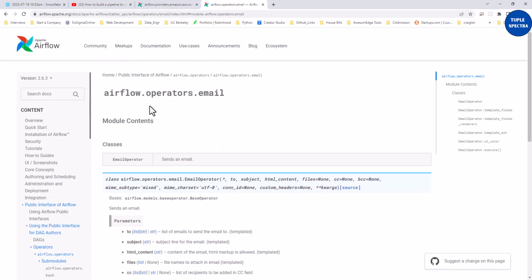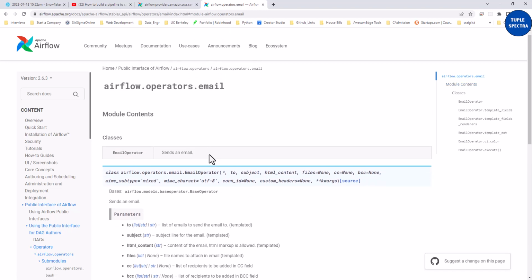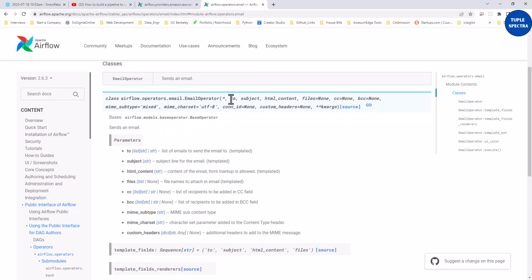If you go to Airflow and you search for email operators, you should be able to see this link. But I will provide this link for you in the description below. You can see that for the email operator, these are the parameters you need to pass. To, right? You see, to what is the list of emails you want to send it to? What is the subject? Email HTML content, that is the content of your email. You can see it says HTML markup is allowed. That means you can use your different tags in HTML, or you can just use text.